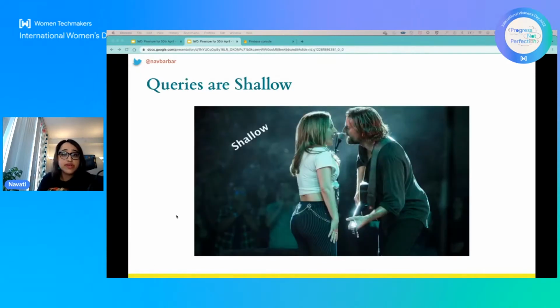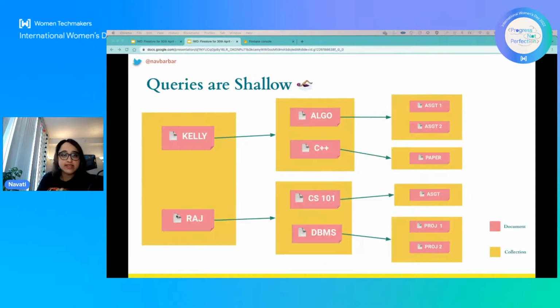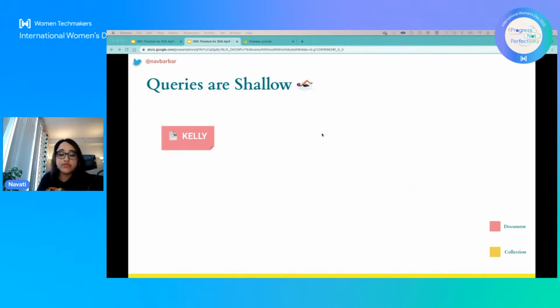And when it comes to queries, queries are shallow, not like Lady Gaga's shallow, but like this. So let's go back in this example with the students. Let's say I want to fetch information for Kelly. When I ask for Kelly's information, then I'll get all her data from her document, but I'm not going to get any of the things that are below her or beneath her document. I'm not going to get any of this sub-collection information. So that's what we mean by shallow. When you ask for Kelly's information, you're just going to get that document and nothing below.